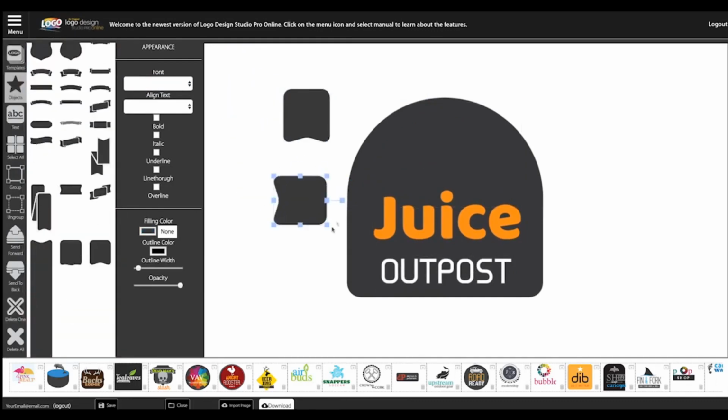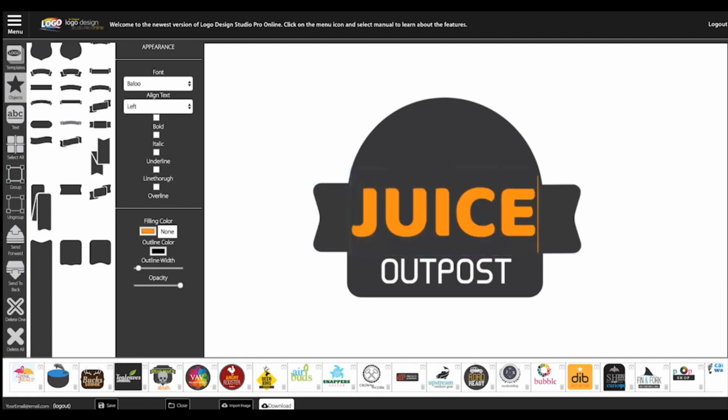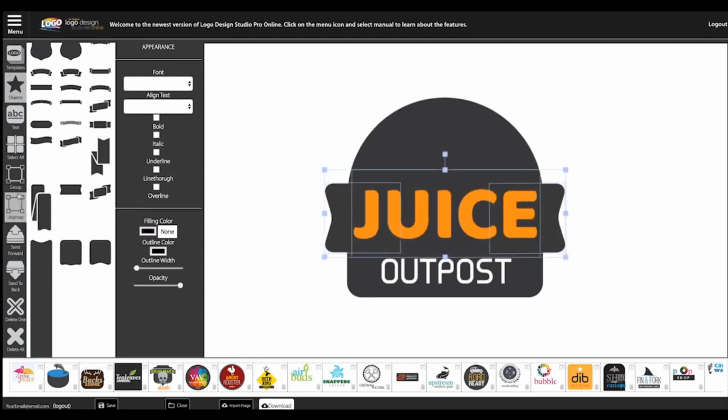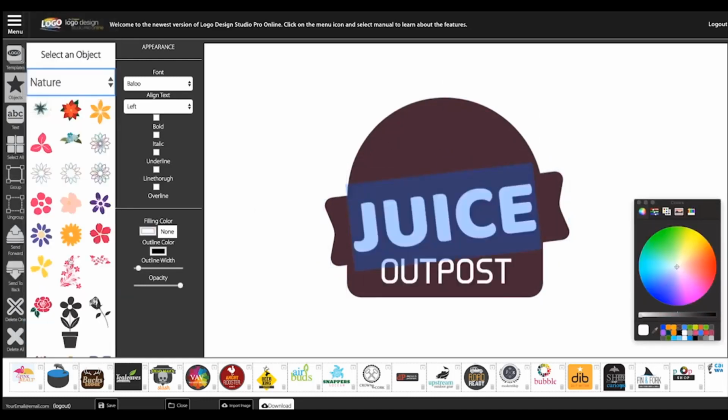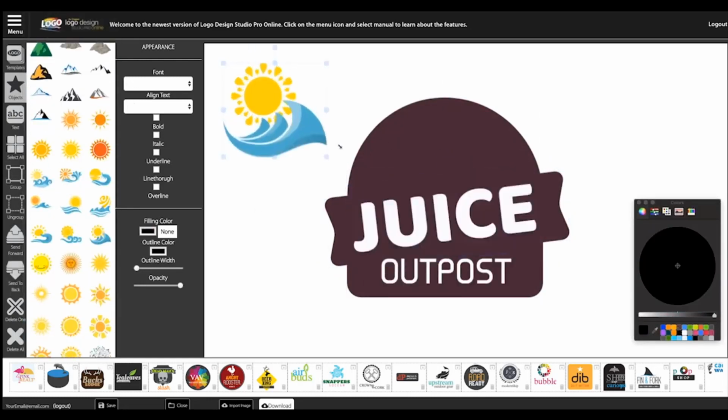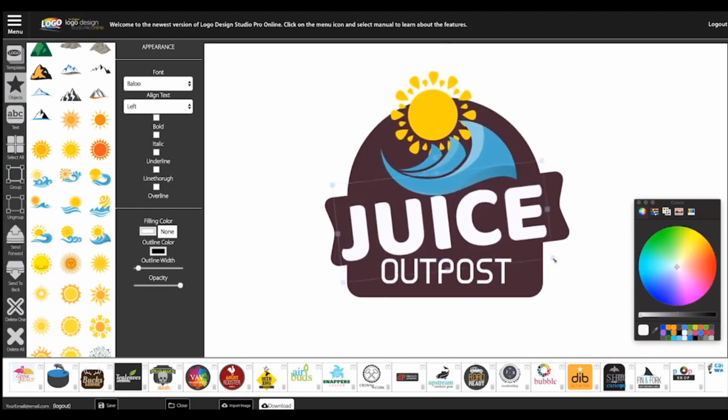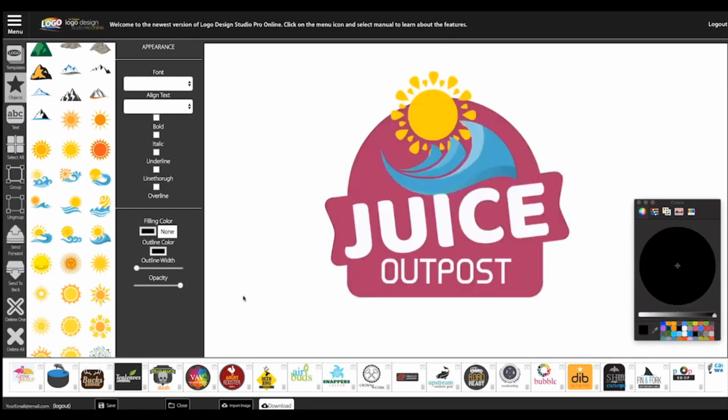The software is compatible with desktop. In addition to that, it is browser-based. Logo Design Studio Pro does not require any previous experience. It offers you a range of different graphic elements that you can choose from. It comes with more than 2,000 templates and 6,000 graphics, shapes, and fonts.